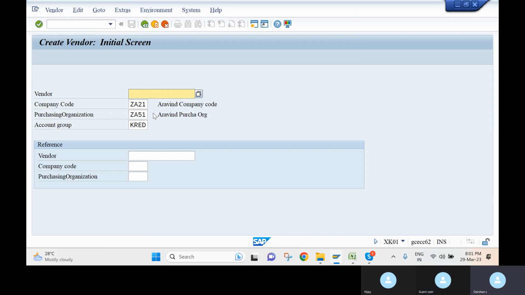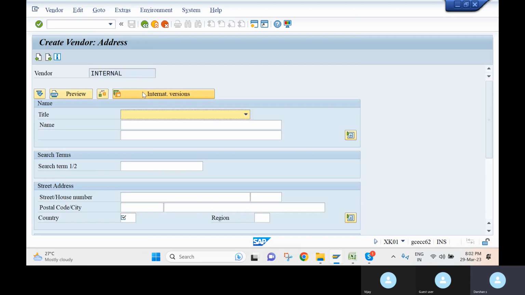Right now for creating, I require this much information. Why do I leave the rest blank? Because that is not known. So I will just press enter. This is the vendor address, the next screen coming. First, what is their vendor? You're seeing the vendor, right? What is that? Internal.